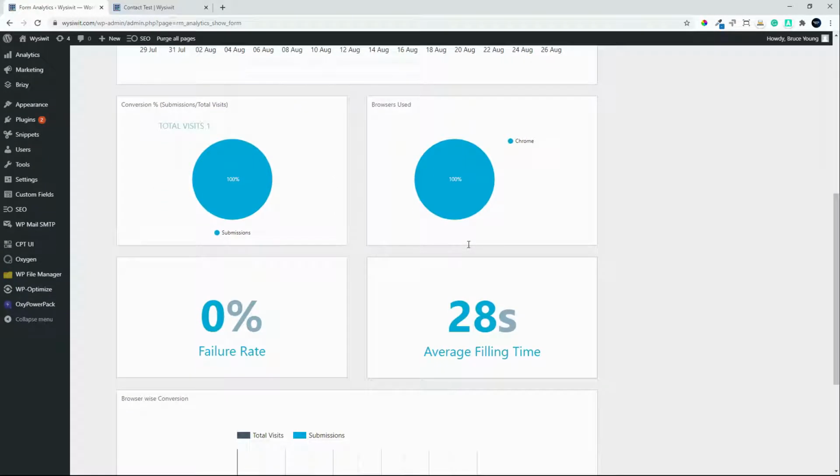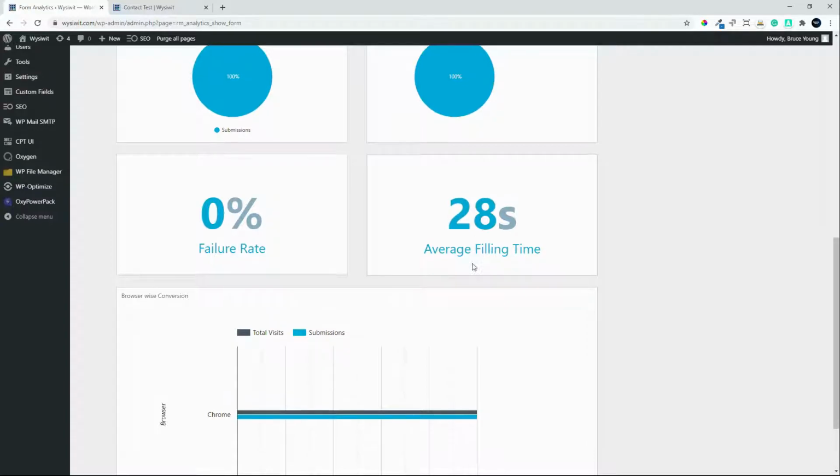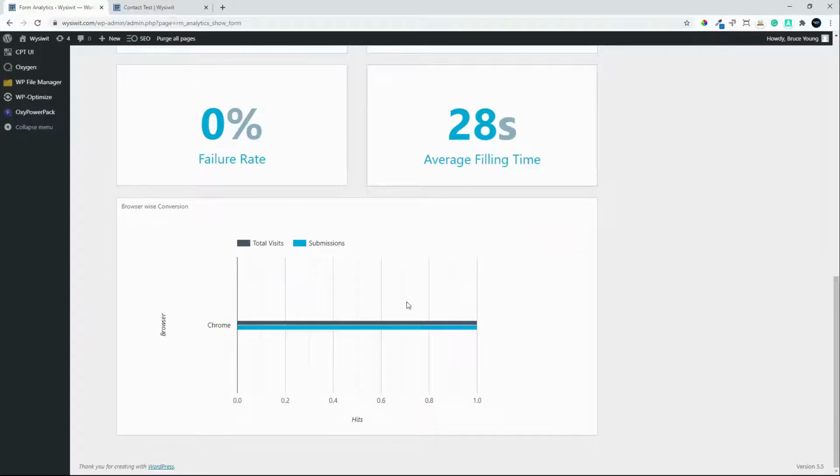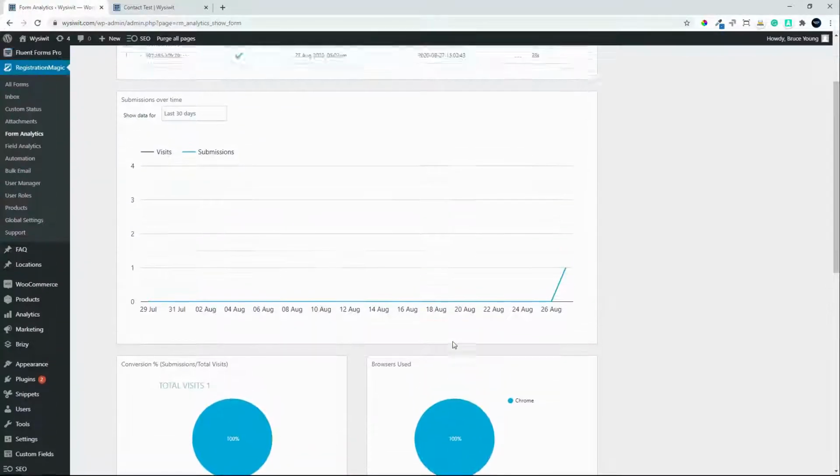We can compare then the total number of visits to the number of forms received. And we also even see an average filling time. And a little bit further down, we'll see the total number of visits versus the total number of submissions. So that gives us a brief insight into the form.